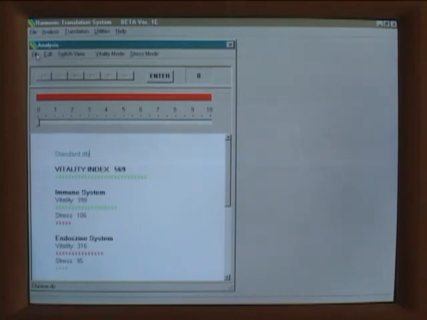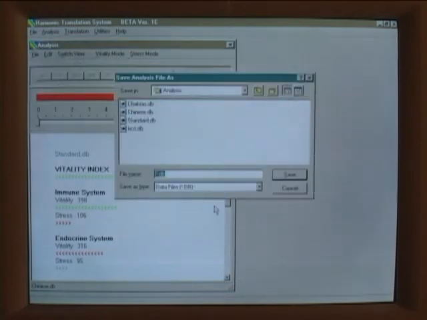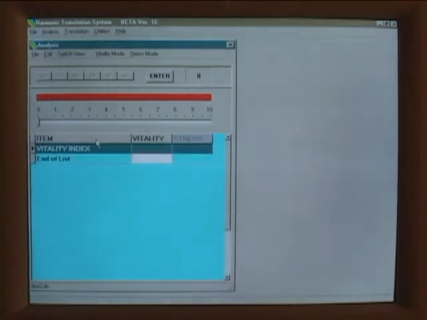If you wish to create your own analysis list, from the menu bar, you select Create Analysis List File. Again, name your list file as you please. And hit Save. Then you would go in and open the analysis list that you had just created, and you'll see you have a blank list now. Vitality index is at the top and an item called End of List at the bottom.